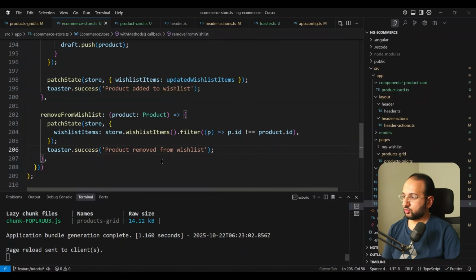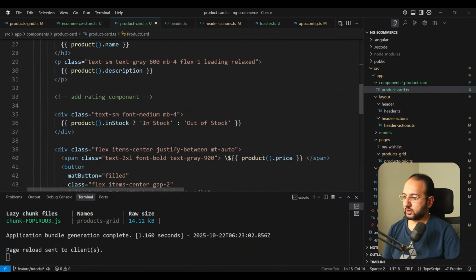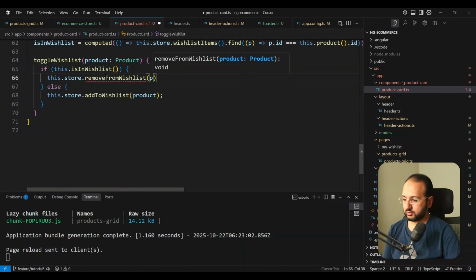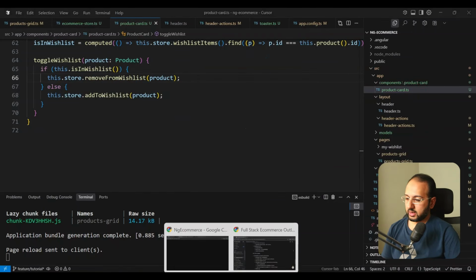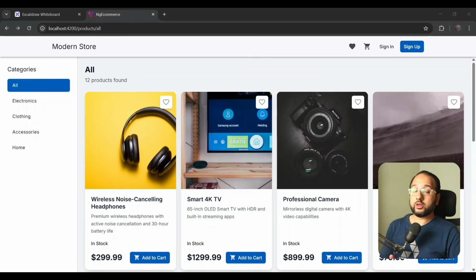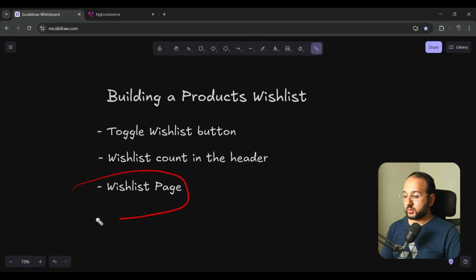Okay, so we have our remove from wishlist, and now we can go back to the product card and we can add our missing functionality here. this.store.removeFromWishlist, and we can give our product here like this. Okay, let's now check it finally. So we're going to click on this, we get this product, and we can click on this, it's removed from the wishlist, and it updates the UI as well accordingly. Great. Okay, so now let's move on and let's create the last part, which is the wishlist page itself.